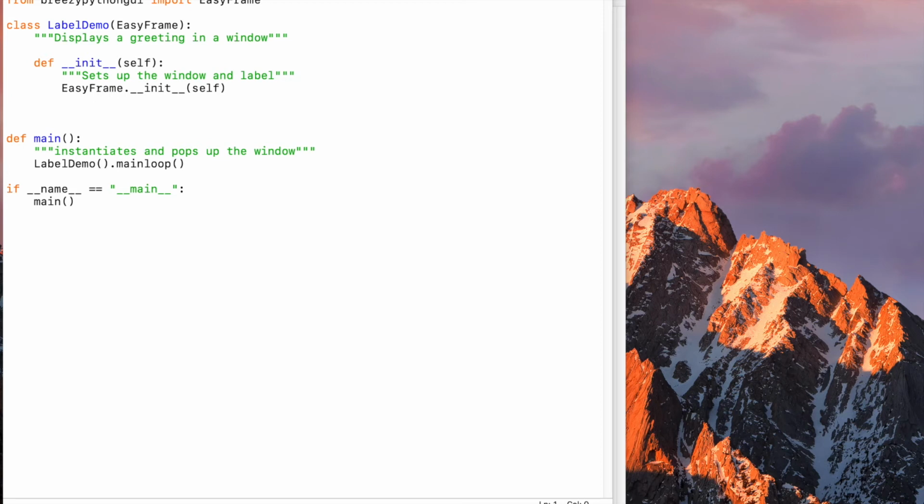Let's look at how we can add an entry field to our window so that the user can input text. Open your label demo file and save as text field demo. And before we get started, let's change our class here from label demo to text field demo. And let's give an appropriate doc string.